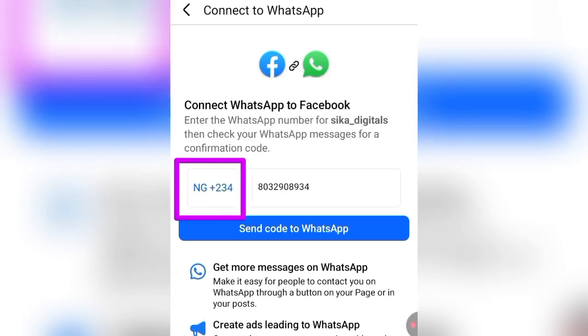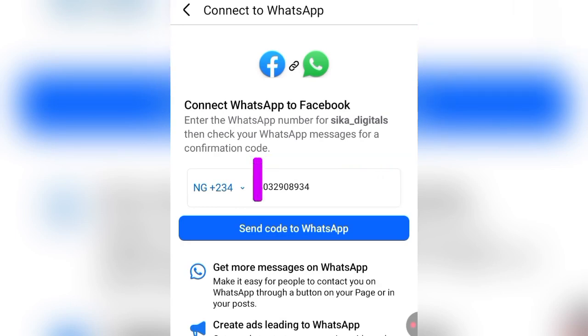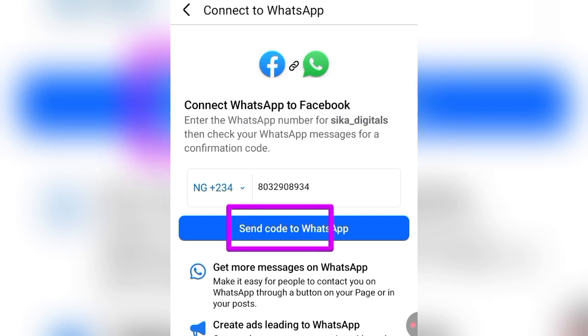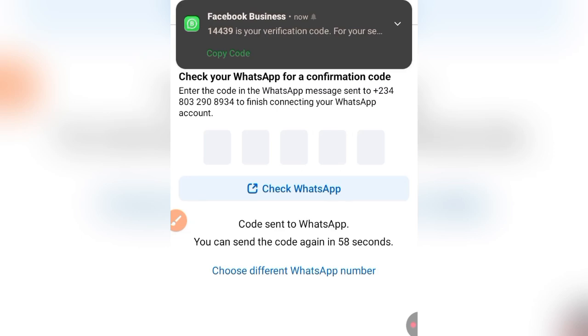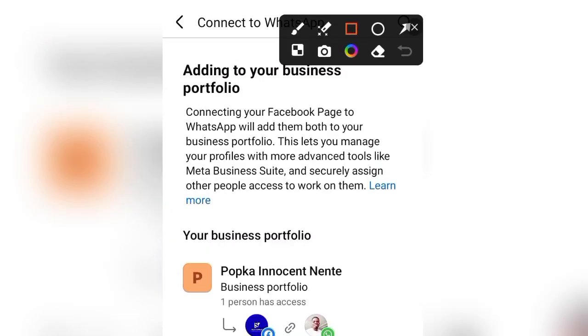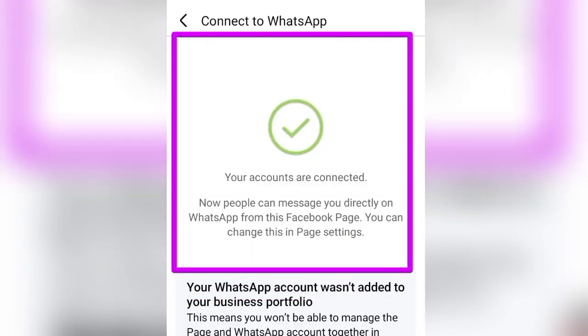The next step is to select your country code. After selecting your country code, go ahead and input your phone number. Remove the first zero when inputting your phone number if you're living in Nigeria, okay? Next thing is to click on this button, send code to WhatsApp. And Facebook is going to send you a code. You can see my code notification up there. So I'll enter the code now, 14439, and it's going to be connected. You'll be directed here. Click on the continue button down below, and your WhatsApp business is connected successfully.